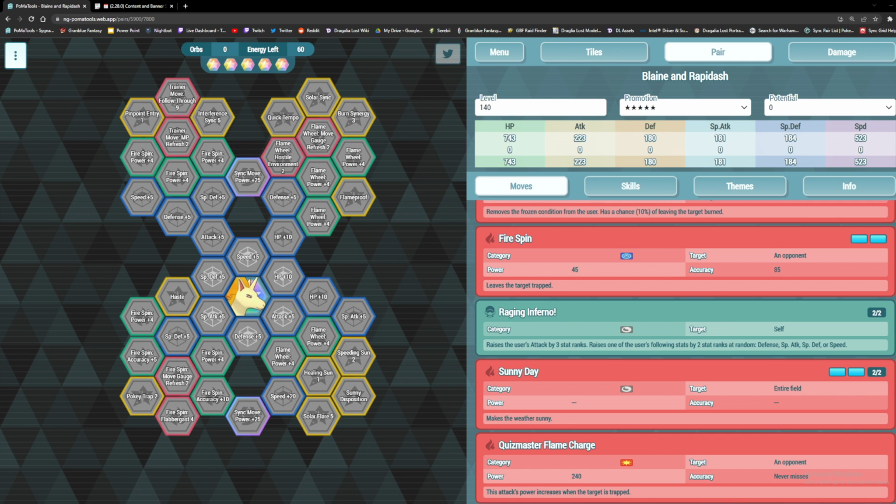Because I had him 20 out of 20. For people who remember the Altaria Extreme Battle, the one that was a pain in the ass where you needed trap and weather, because of... It was the Flygon one. That was it. Yeah, so I'd use Blaine for that.